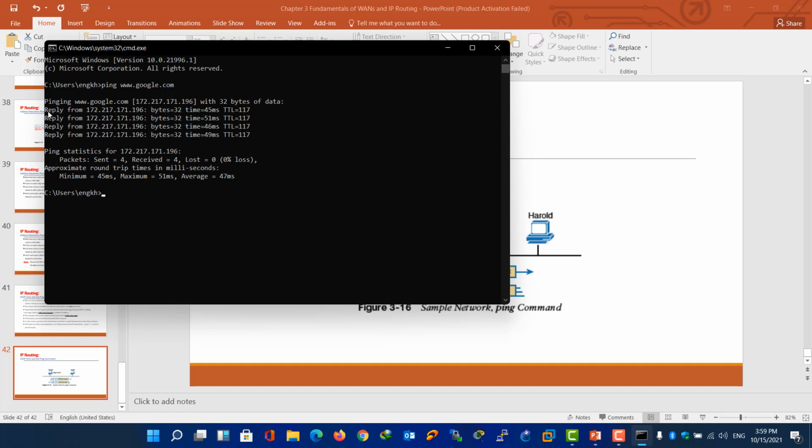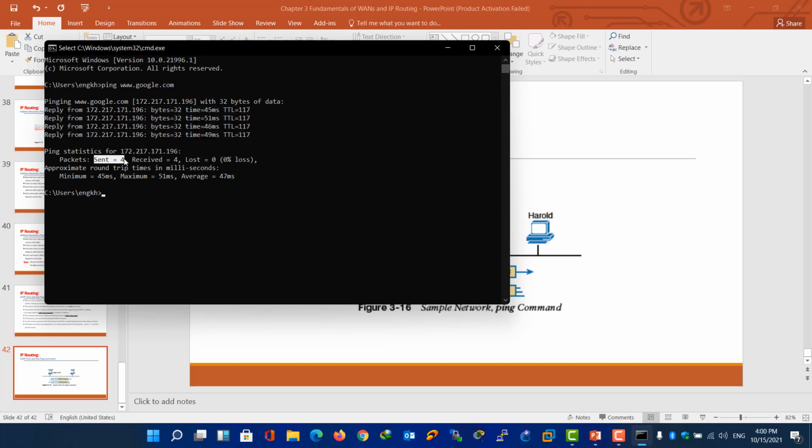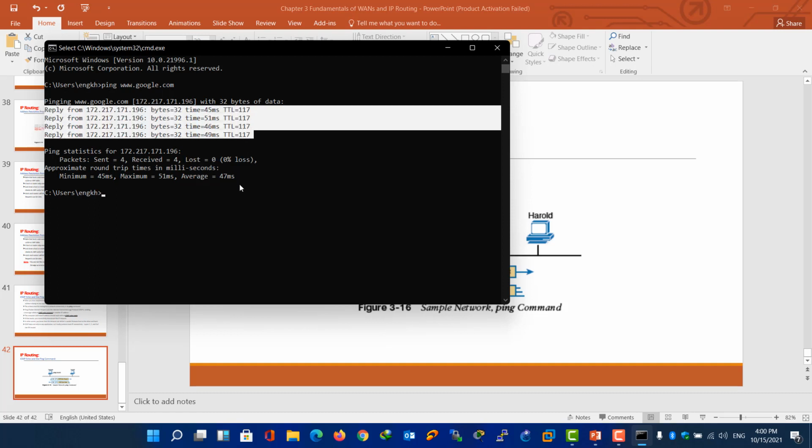As you can see, 4 packets are sent and you got 4 replies back. So sent equals 4 packets, received equals 4. There is nothing lost. If there is something lost, it means that there is a network issue. If the lost is 4, it means that you will not get a reply, you will get a request timeout.